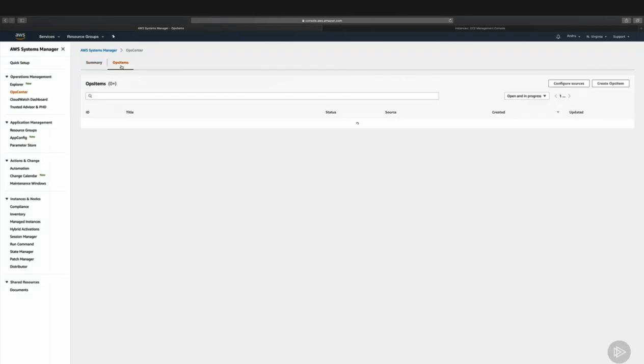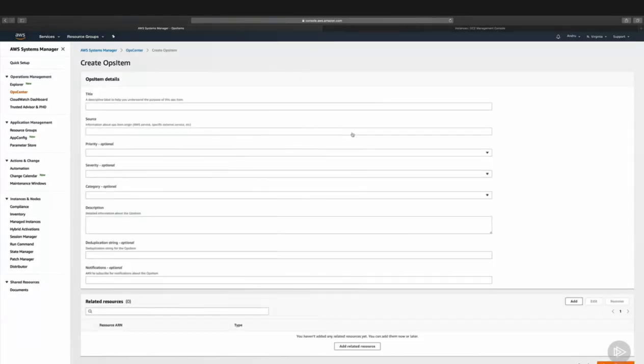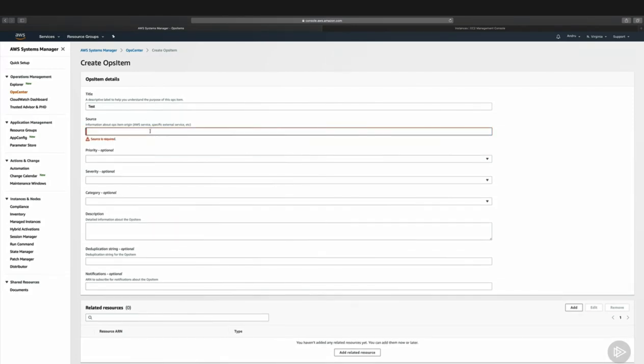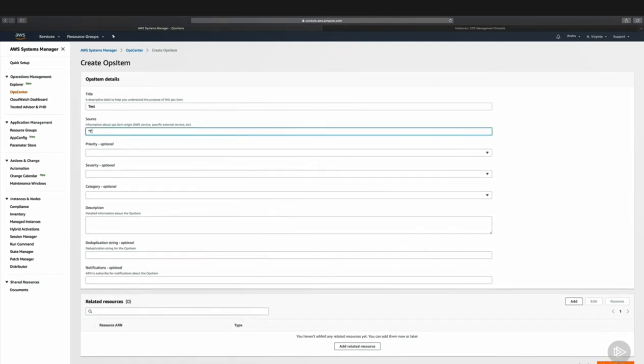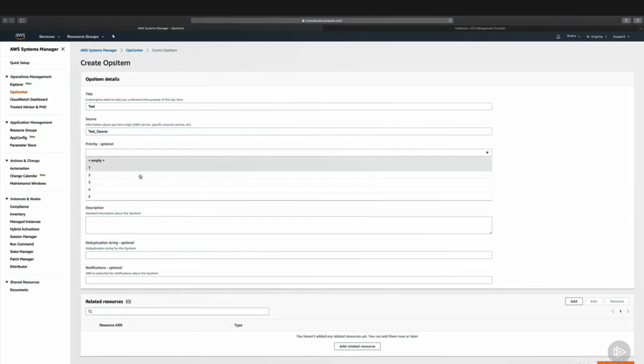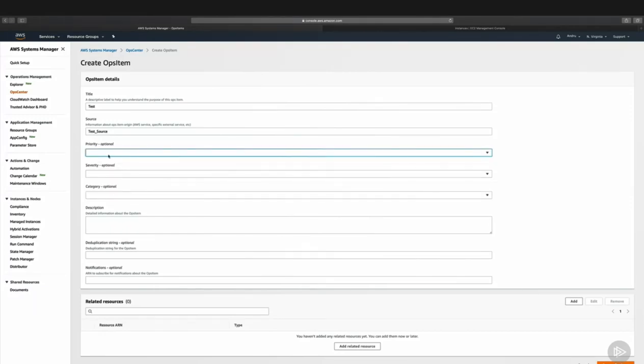Now, if we open up OpsItems here, this is where we can create a new ops item. So let's go ahead and click this and let's check this out. So we give it a title. I'll just call this test. We give it a source, so information about the item origin. So I'll just go ahead and do test source. We can specify a priority here. And by specifying priorities, it allows us to quickly identify higher priority ops items than lower ones.